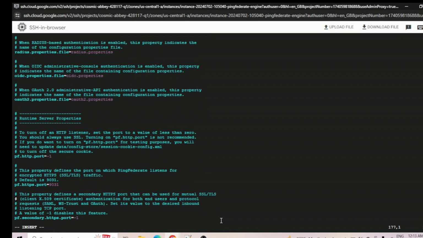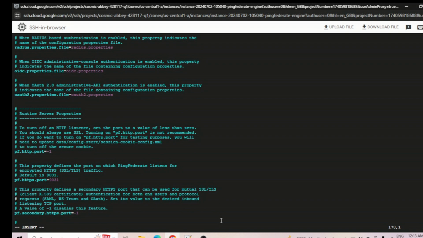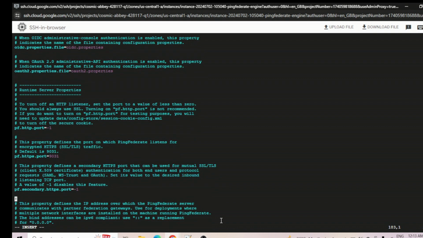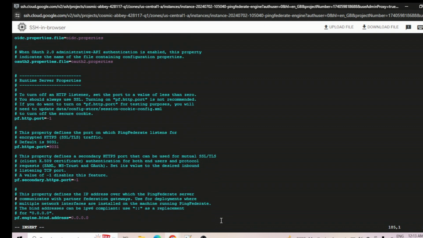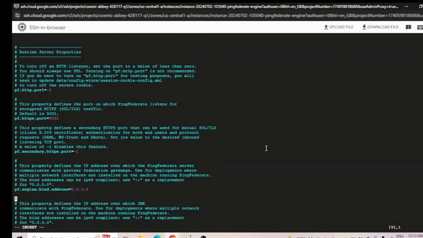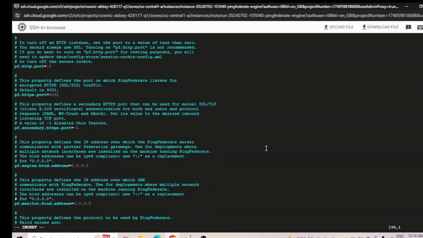So, HTTP listener: set the port to a value of less than 0. We have -1, that's fine. Then the HTTPS port is the default 9031, where our engine is going to run, the PingFederate engine node. Admin is running on 9999 and the engine node is running on 9031. These are default ports; you can change them, not a problem. And we have the secondary HTTPS port -1, and the default engine bind address.